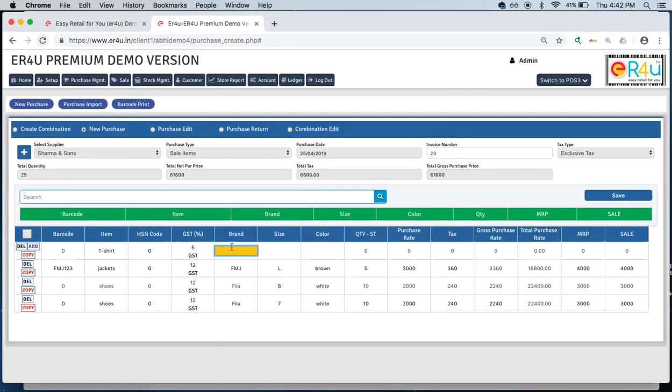I'll put the brand name. Again, it is denim. Size as M. Color white. Quantity 5. Purchase rate, I'm keeping it as 300 rupees. So tax has been calculated as per the 5%, that is 15 rupees.